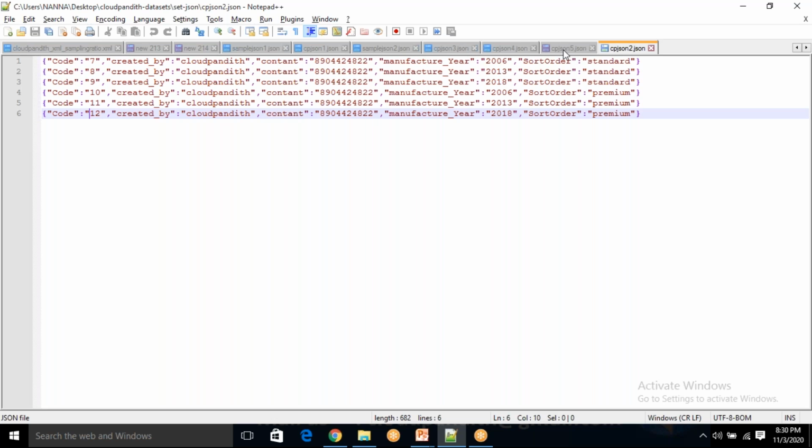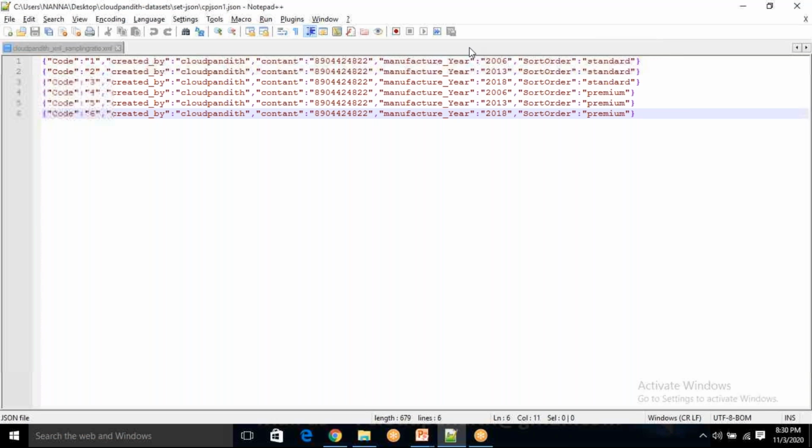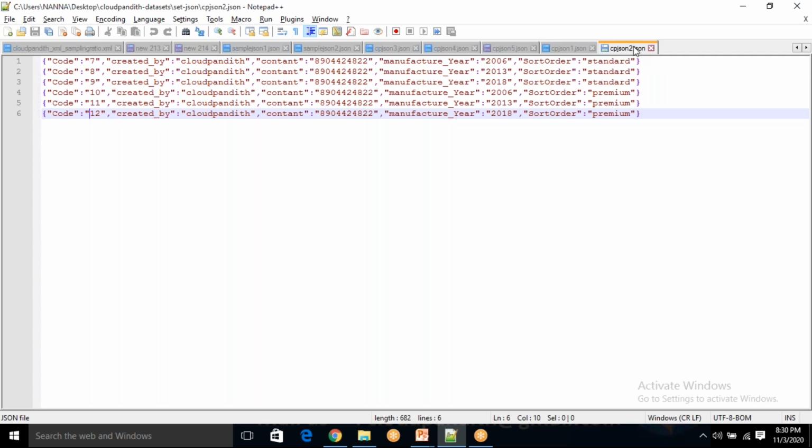Okay, where is the cp? This is the first file, this is your second file. Let me bring this first file here. So this is your first file, this is the second file. You see in the first file you have records from code 1 to 6. In the second file you have codes from 7 to 12.